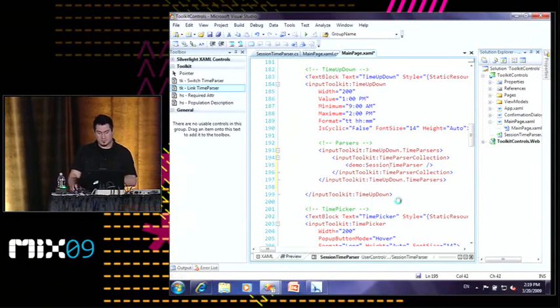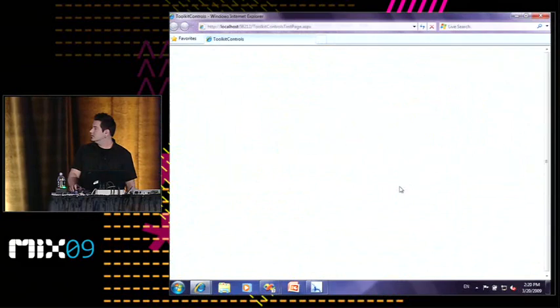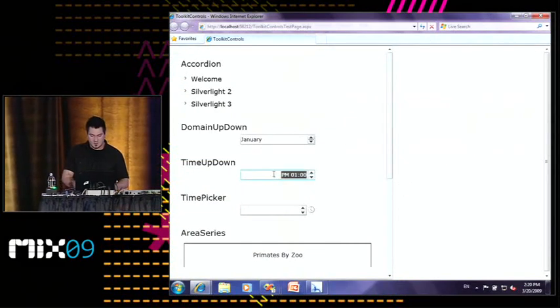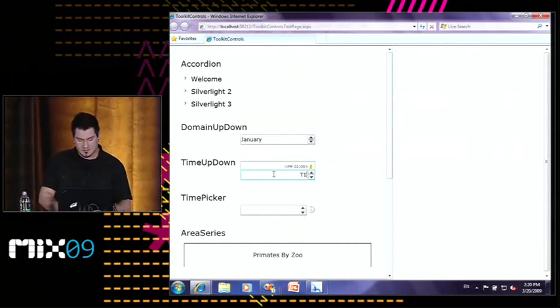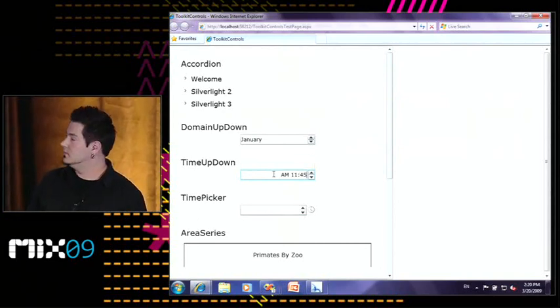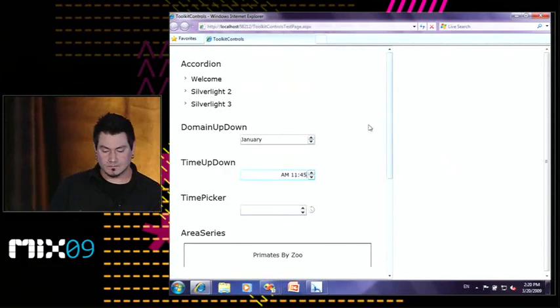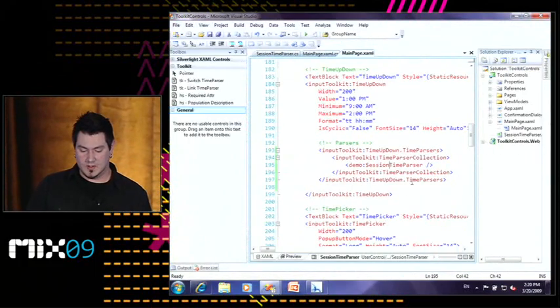So we've wired that up, run it. We can come in here. It still works like normal. Or we can type in a session. And as you can see, it's turned it to 1145. It's a pretty cool little control. So that is that parser right there.